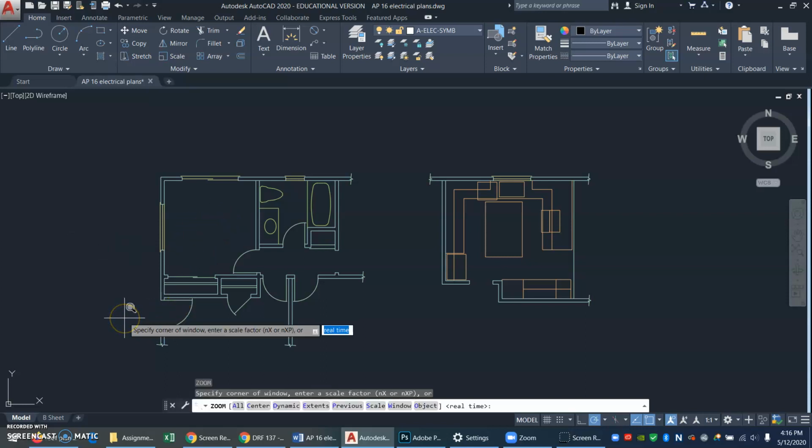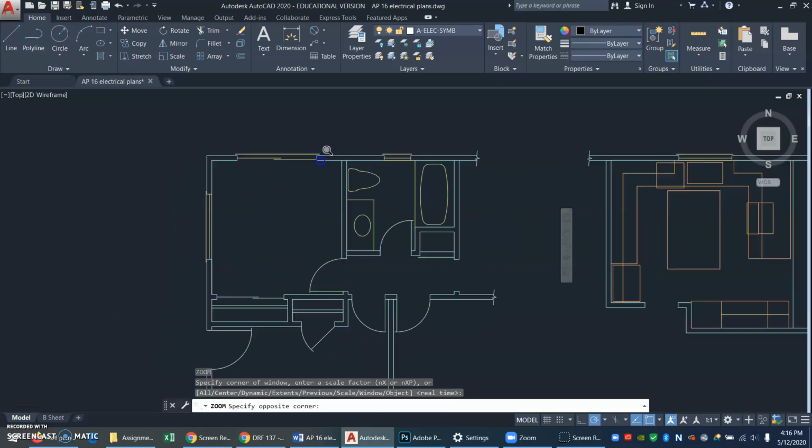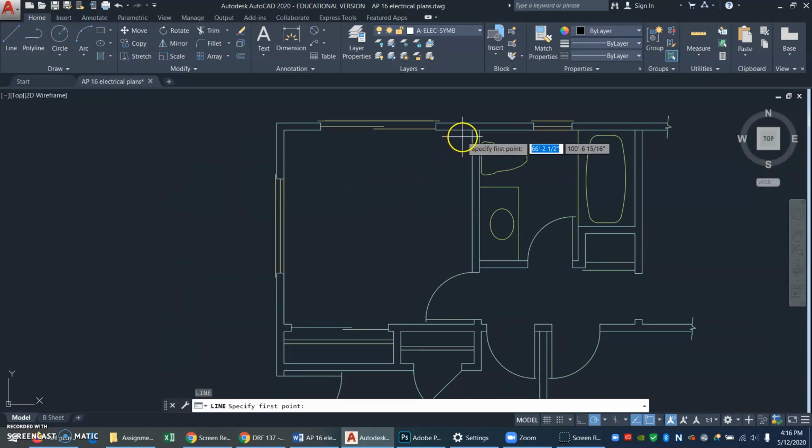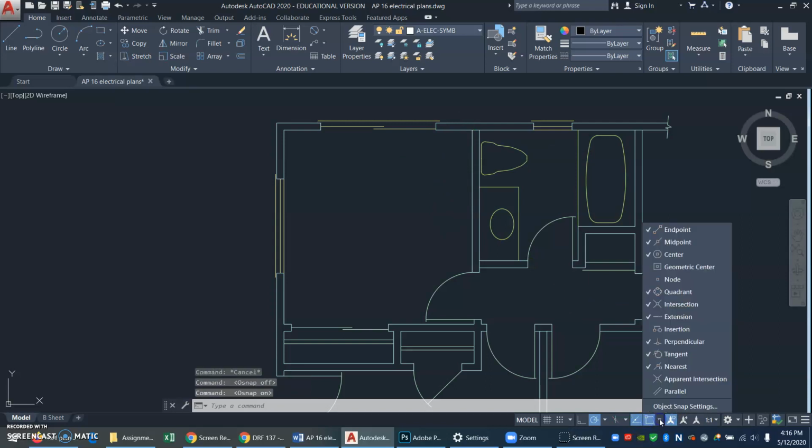Let me zoom in just a little bit. And I'm going to make a temporary line, just a diagonal line. Oh, you know what? Before we do that, we should check our O-snaps. Let's go down here to the O-snap settings and see what we've got. Looking good. Endpoint, midpoint, we want that. Center, we want that. Quadrant, we want that. Perpendicular, nearest, tangent. We want all of those. Those are all going to be useful. Good.